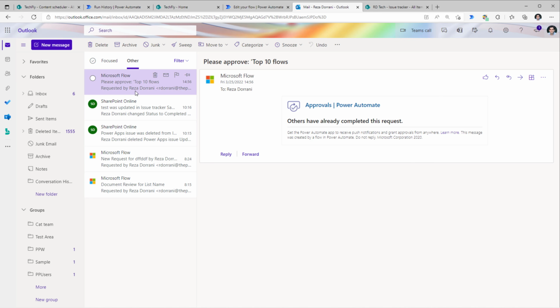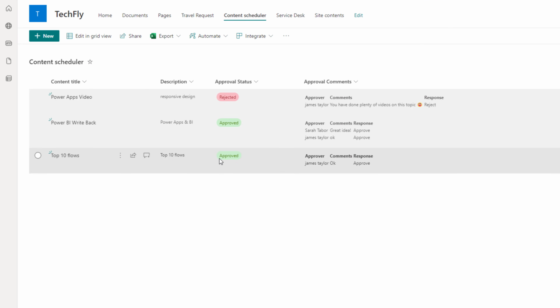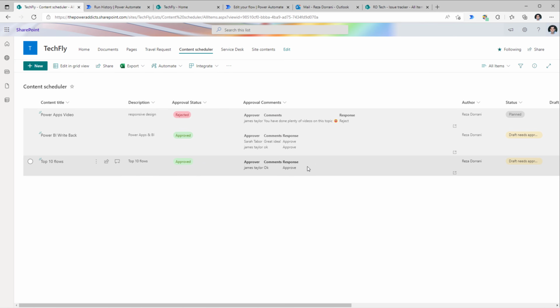If Reza goes to that approval email task, it says that there is no approval needed because that task is already closed since it was first to respond and James has already responded. And here we can see how the status has changed to approved, and the only responder here was James because the approval type was first to respond.